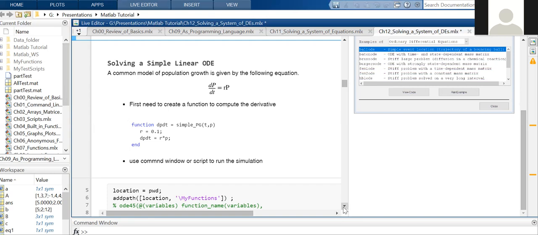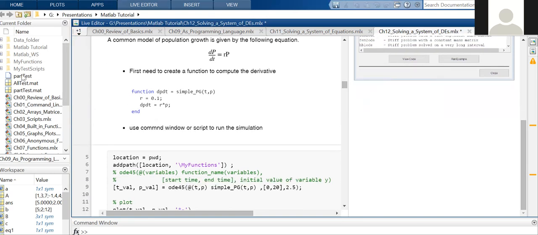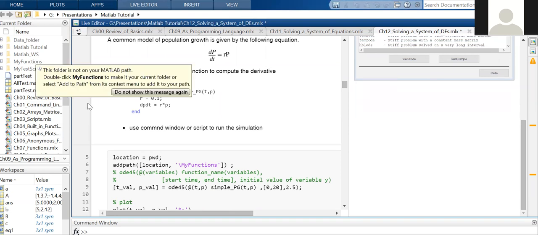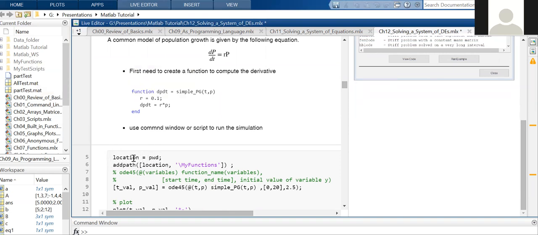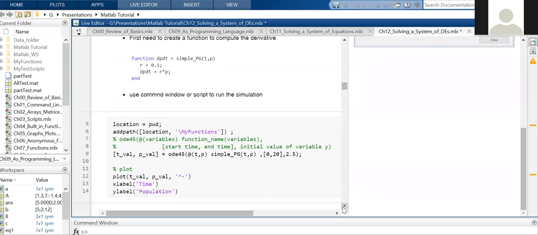Then what you can do is, if you want to run this in different locations, since I am in my test scripts, I need to add my functions folder to the MATLAB path. So that is what I do here. I can get the current location, the present working directory, and use addpath to add my functions folder to the current location. Therefore, I can simply click here, and it will look at my functions folder as well and take whatever necessary files.